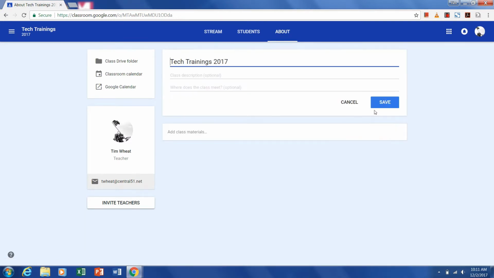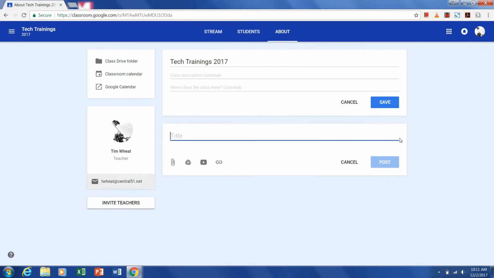If you click in here, you can edit your description, where the class meets, if you're in a big school, and even if you move around classrooms, there are some teachers that move around in pods and things. You can put where your classroom is at. There's another neat thing down here, adding classroom materials.